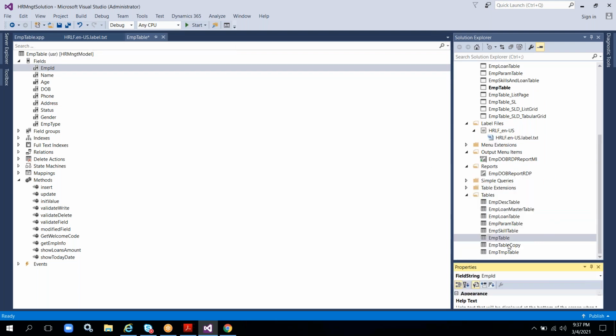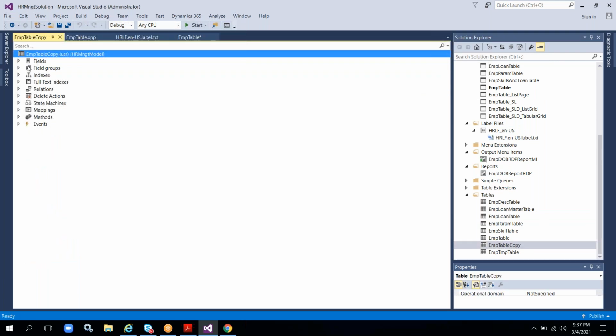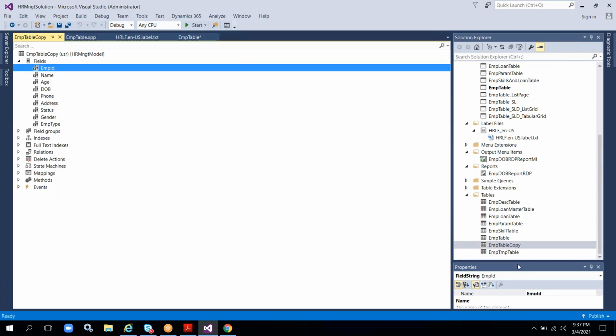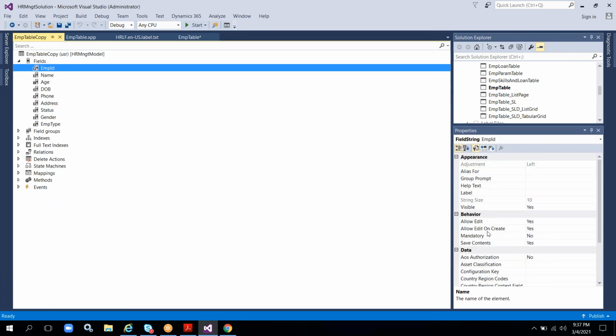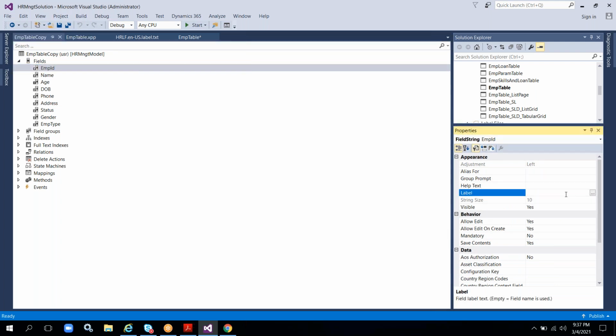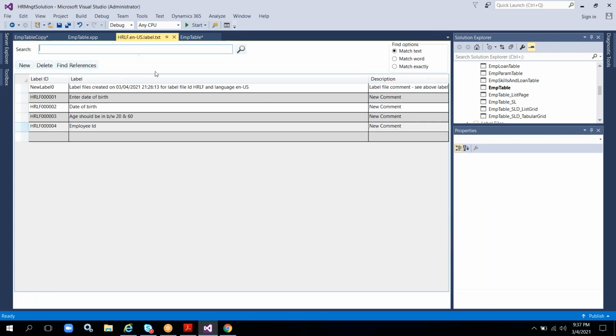Yeah. For example, a copy table. In the copy table, there is a field employee ID. Here also, I will use the same ID. See, for example, I don't know what is the number I have allocated for employee ID. I can search here. I can search by text, match word, match exactly, find options. There is a find options.